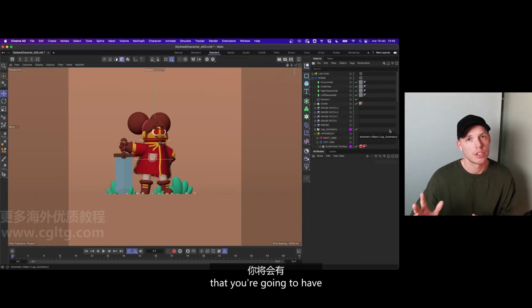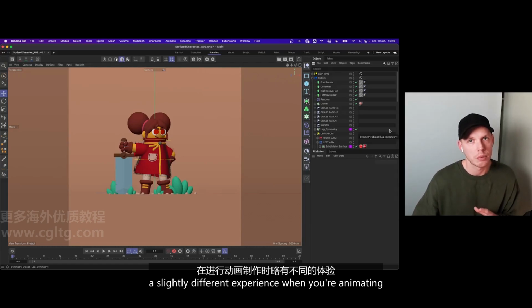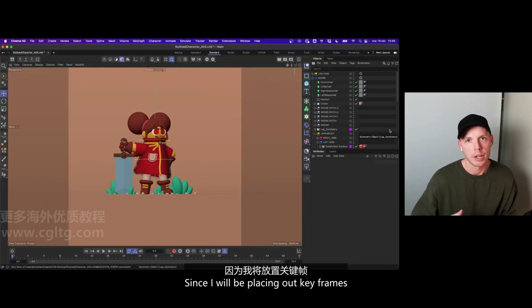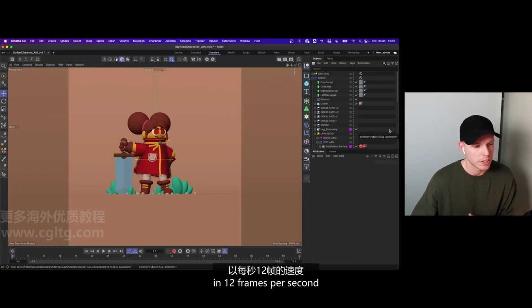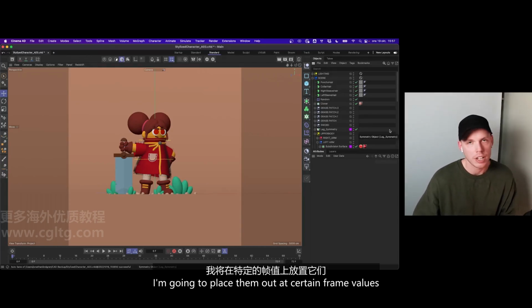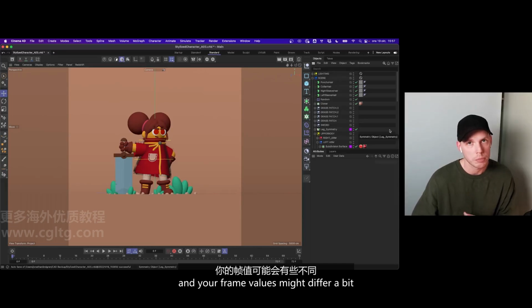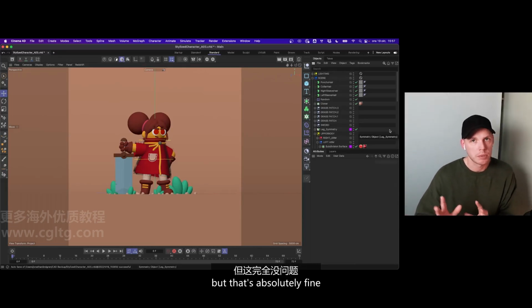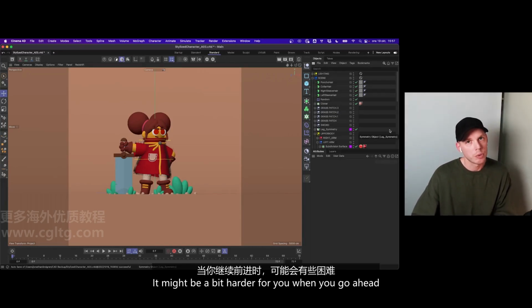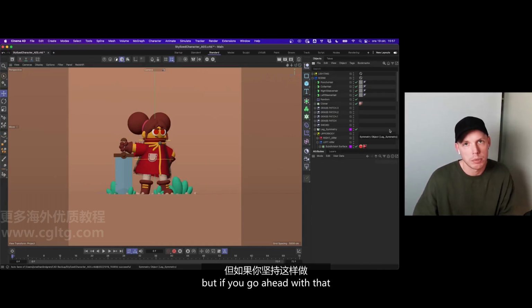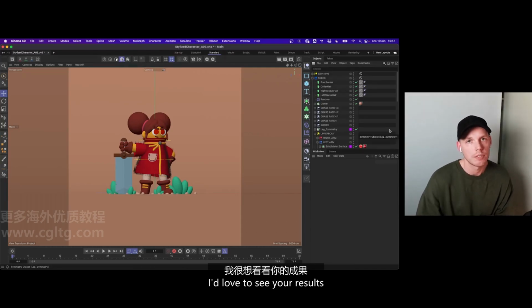That means, though, that you're going to have a slightly different experience when you're animating. Since I will be placing out keyframes in 12 frames per second, I'm going to place them out at certain frame values, and your frame values might differ a bit. So just be aware of that, but that's absolutely fine. It might be a bit harder for you when you go ahead and spline the animations as well. But yeah, if you go ahead with that, I'd love to see your results.